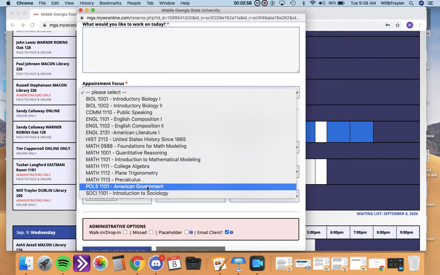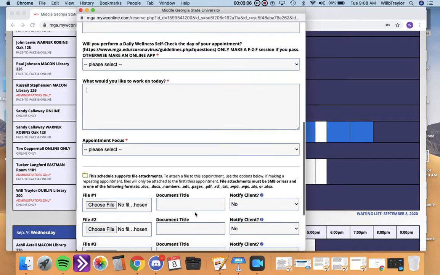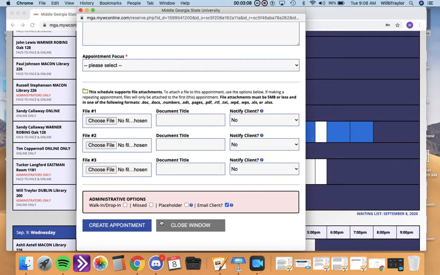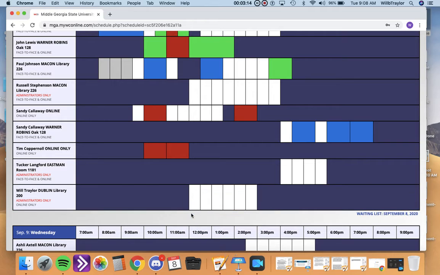Put in what class you're taking. That way I have an idea of what we want to work on. And like I said, put right here the material that you want to go over and work on, so that way the tutors have a heads up. Then you'll scroll down to the bottom and click Create Appointment. So if I want to create an appointment, it would turn one of these white spaces into a blue space.